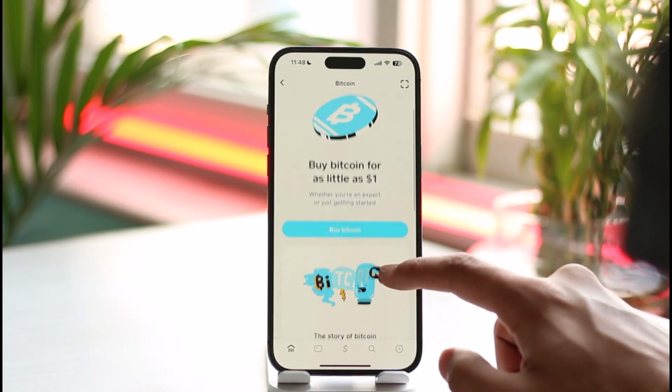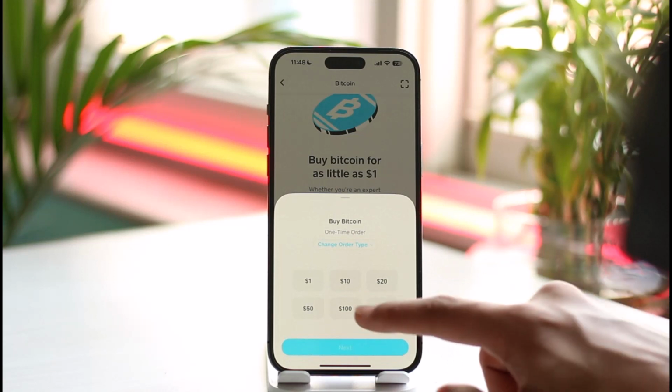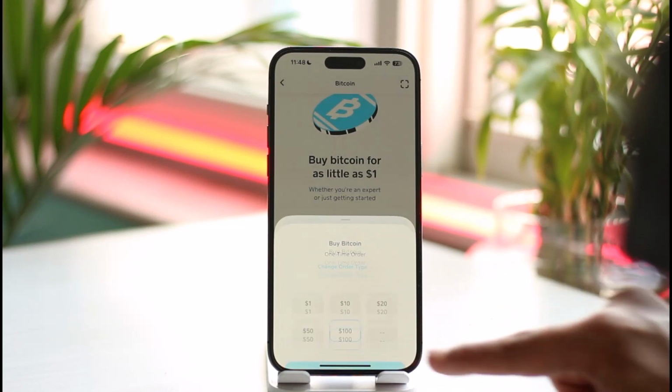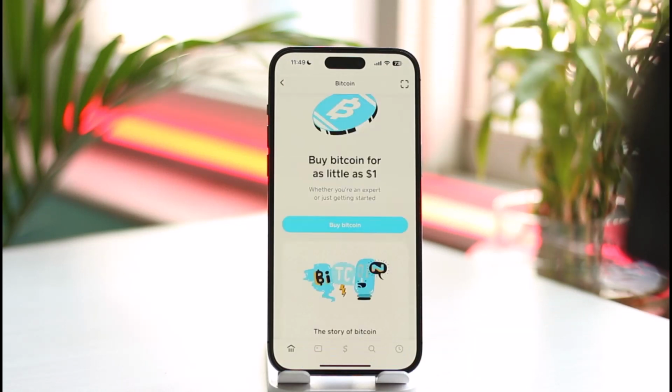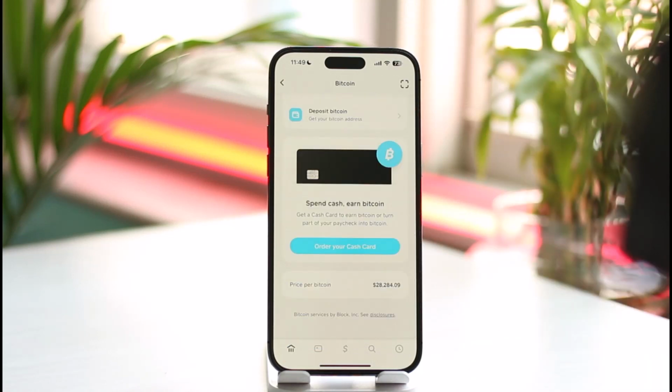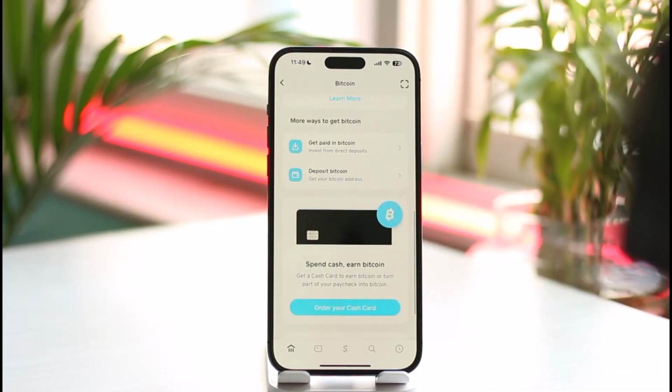So if you don't have any Bitcoin, then you can just tap the buy Bitcoin option here, enter the dollars worth of Bitcoin that you want to buy, and tap the next option. Once you've done that, on the next page, you can confirm your phone number, verify your identity as well, and follow the on-screen instructions in order to successfully buy some Bitcoin. And then after you've done that, you should be able to sell Bitcoin in a similar manner.